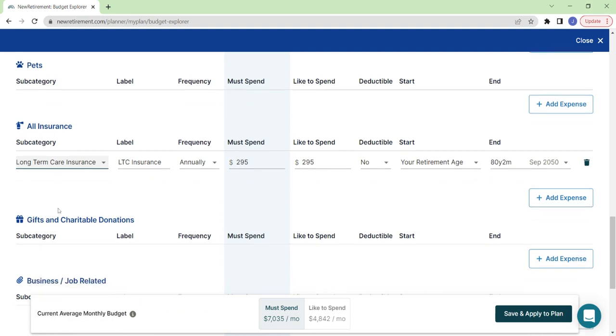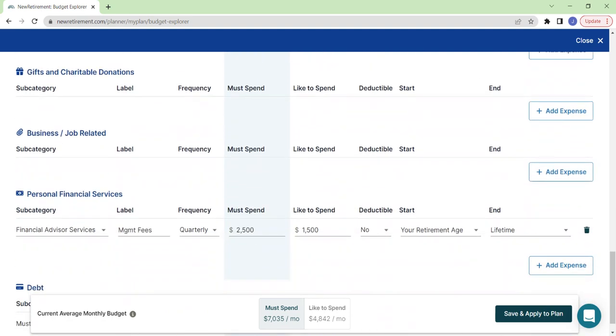Insurance, there's the list there. Every category has its own list. Take your time here. Again, this can be daunting, but it pays to take your time and enter all of your expenses in the right category, and then that will lead to a much more accurate financial plan.